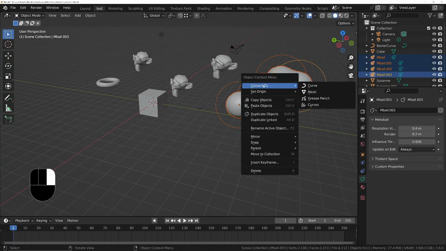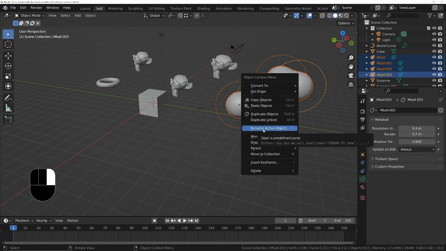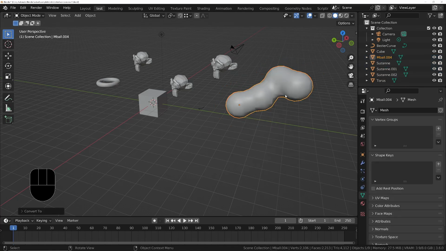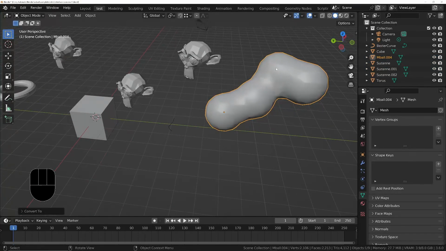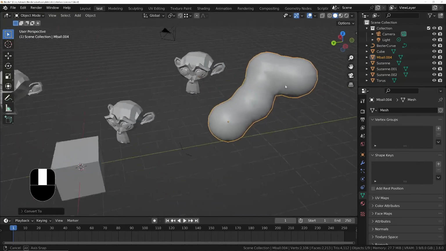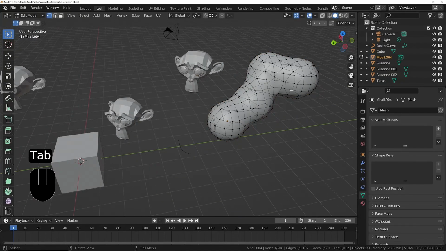But once you've done that, you can then right click to get the context menu. So this is a menu that will bring up the options relevant to whatever you've got selected, and you can convert it maybe to a mesh, and then you've now got an actual geometry that you can then go into edit mode and start moving these vertices around if you want to.